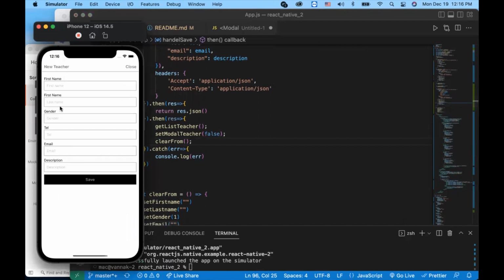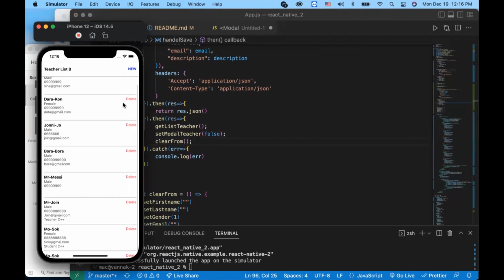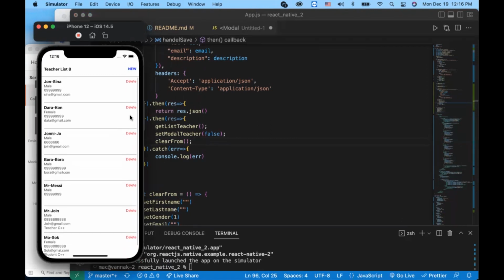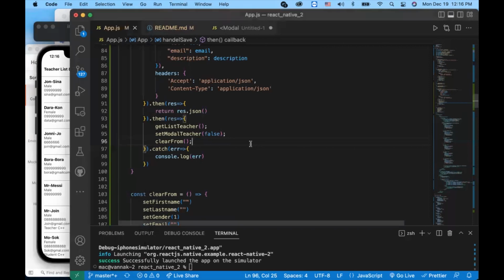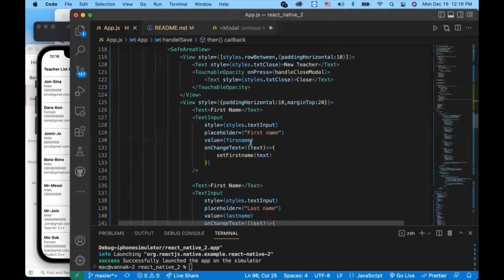Okay, now we can see our form is cleared already. And then now we can continue with the edit feature. So we need to create one more BTN. For example, we want to edit this record. We click a BTN, and then it will pop up and we can modify. So when we save, that means we update the data. Okay, so now let me start the update feature.